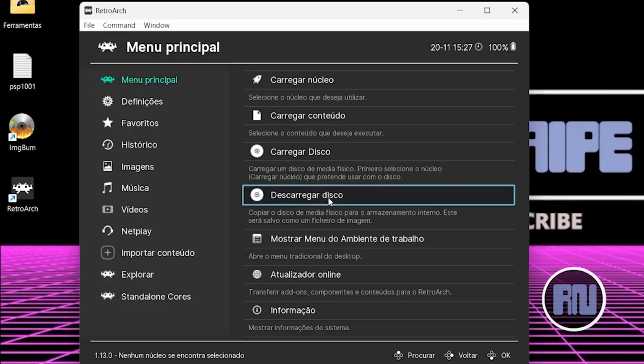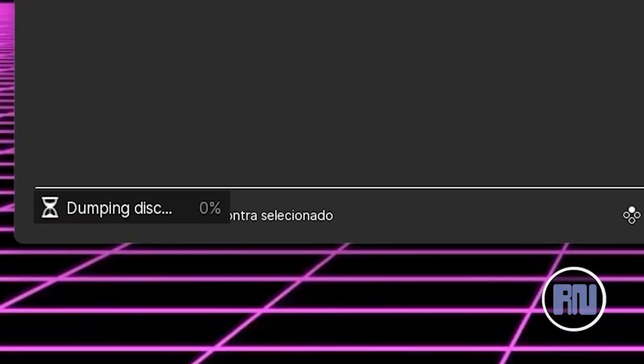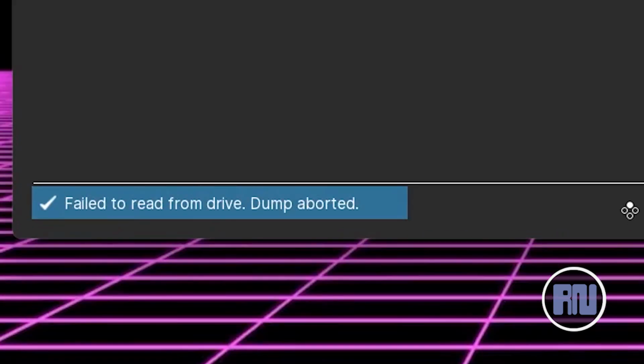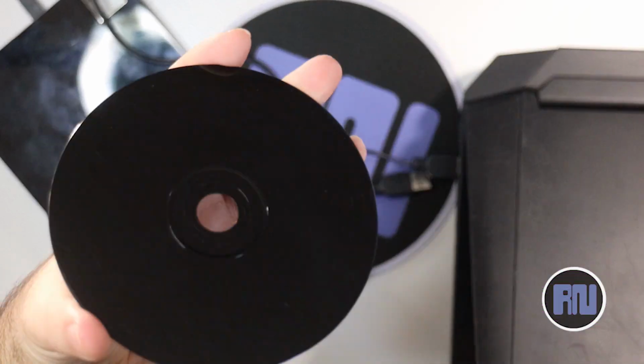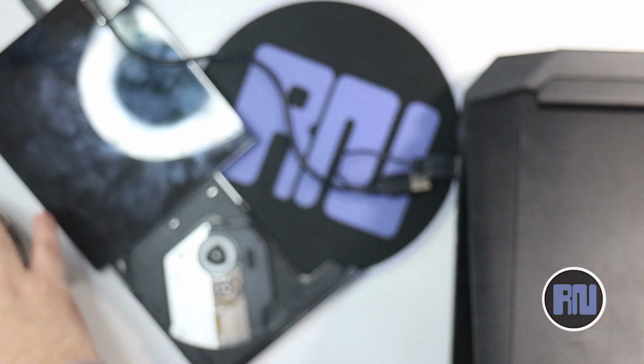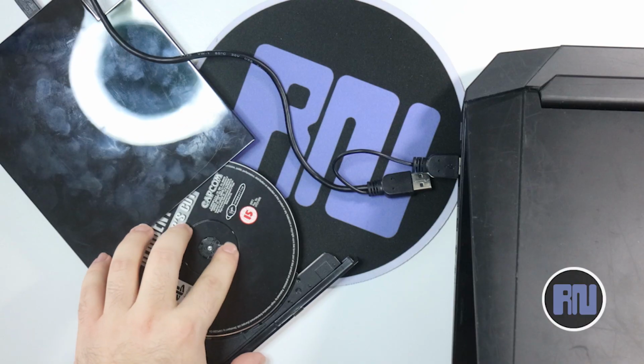RetroArch is very complete. Among several options, it lets you back up games. Now I'm going to try to see if the result is different. Unfortunately, with none of the software I can back up a scratched game. Now let's back up the Resident Evil Director's Cut with ImgBurn and the demo that came with the game with RetroArch.